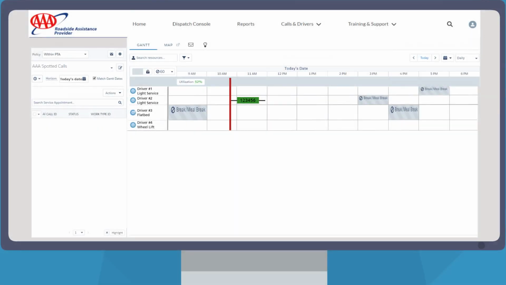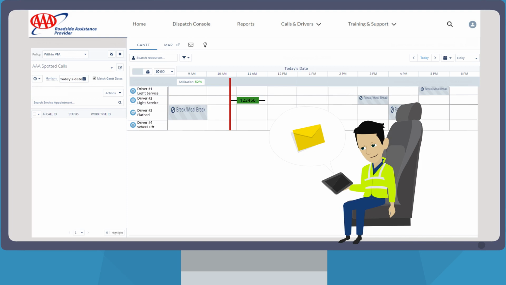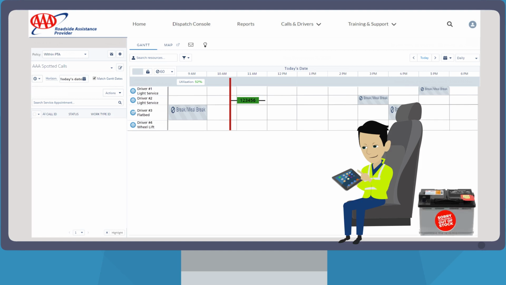Our first example will show how a simple, straightforward Get Candidates will work. Driver number 2 has received a battery replacement call. After reviewing the details of our member's car, they determine that they can't service our member because they don't have the correct battery in their vehicle.